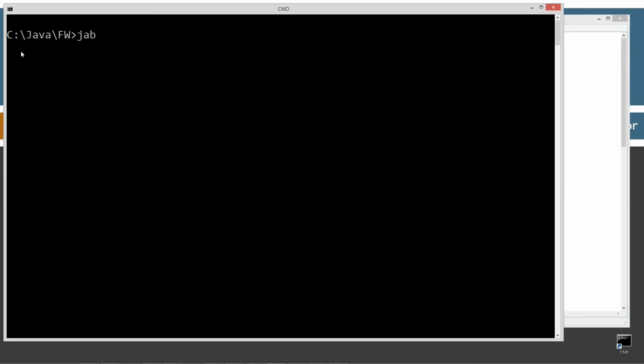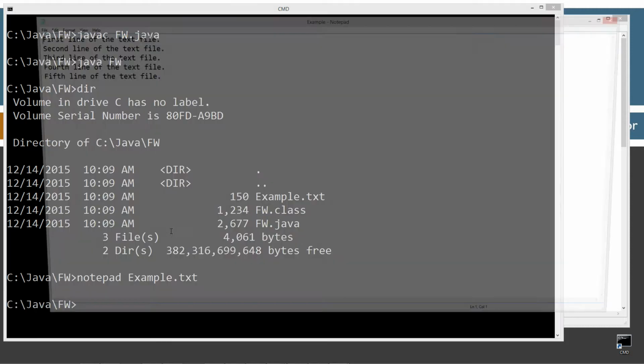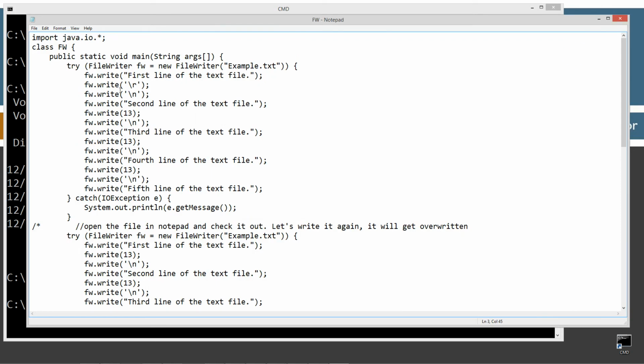Let's clear our screen. javac, compile this, and java to run it, FW. Okay, so of course nothing displayed to the console, but if we do a dir, which is short for directory, we can see we've got this example.txt right here, in addition to our FW.java, and of course our bytecode compiled FW class here. So let's just type in notepad example.txt, take a look at that. First line of the text, second line of the text file, third, fourth, and fifth line of the text file. Okay, so that's pretty much exactly what we were expecting, and my memory didn't fail me.